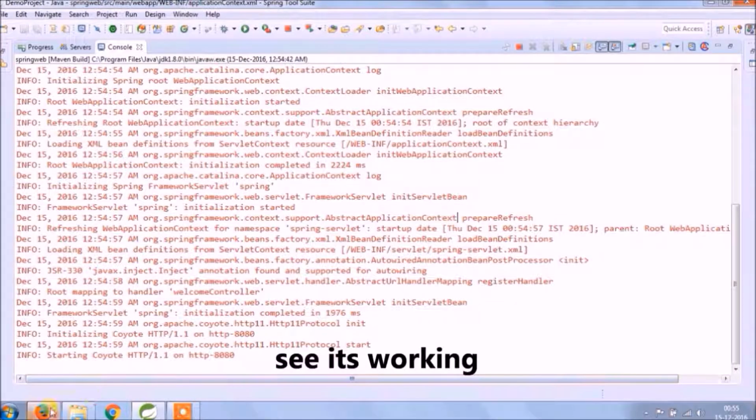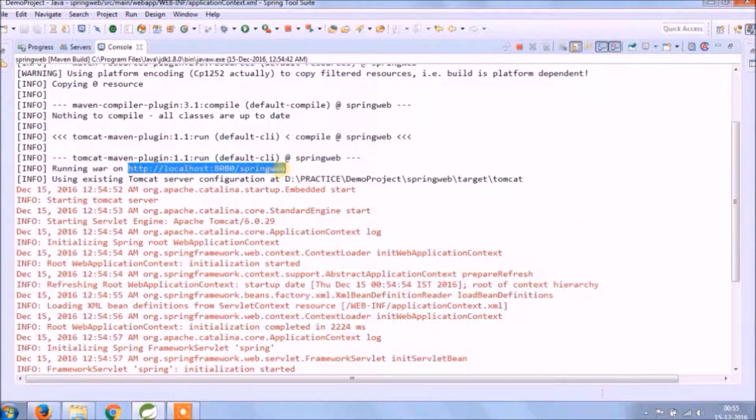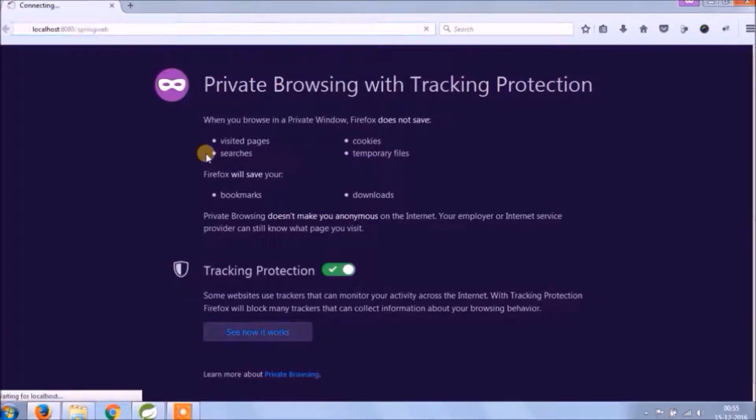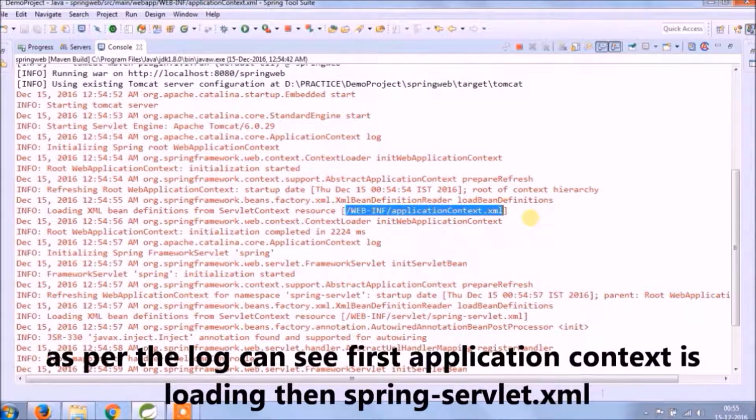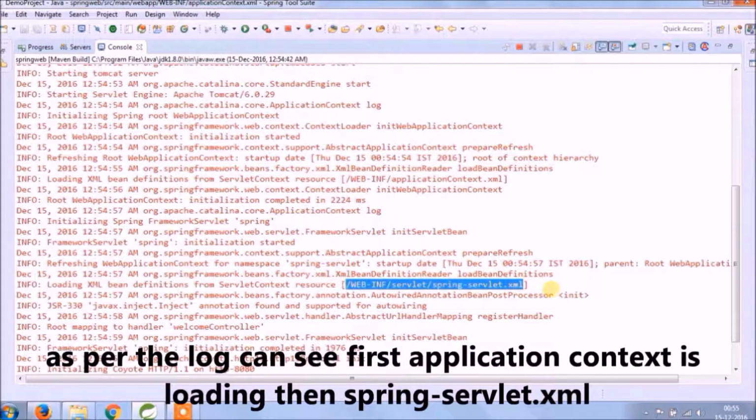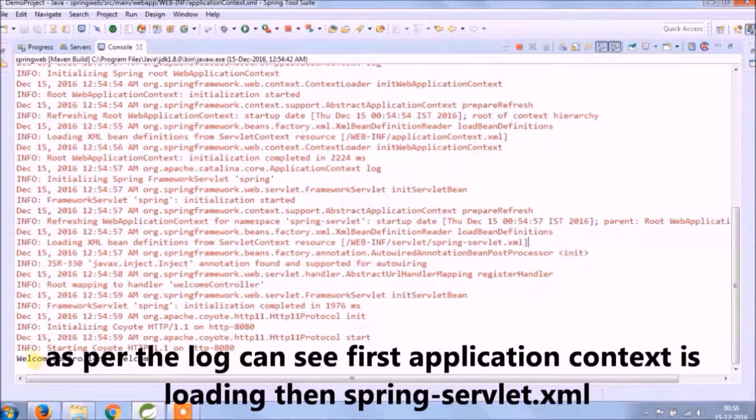See, it's working. Let's open the URL in the browser. See, it's working. As you can see in the log, initializing Spring Root web application context and other stuff. As per the log, you can see the first application context is loading, then the Spring Servlet XML.